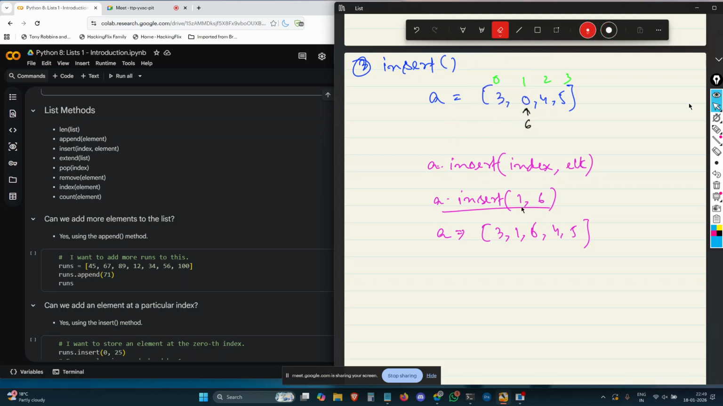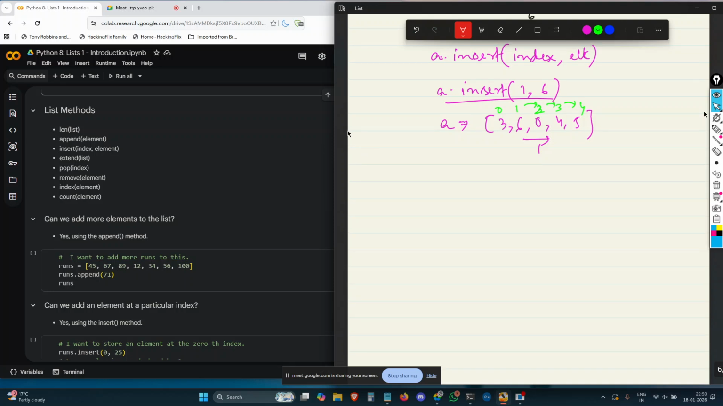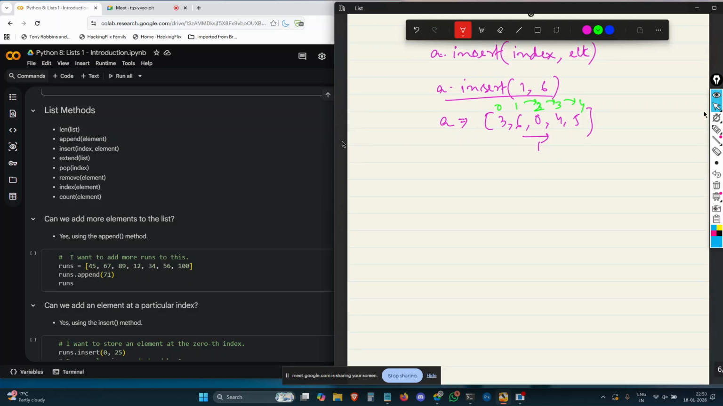So at the first index, 6 will enter and they will all shift. Everything has shifted once, correct? The 0 was at index 1, so it has moved to the second index. So now the index has shifted by 1. Got it till here? Any doubts, any confusions? Guys, clear? Yes, clear then.